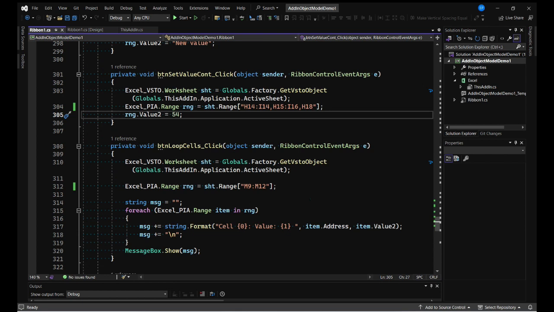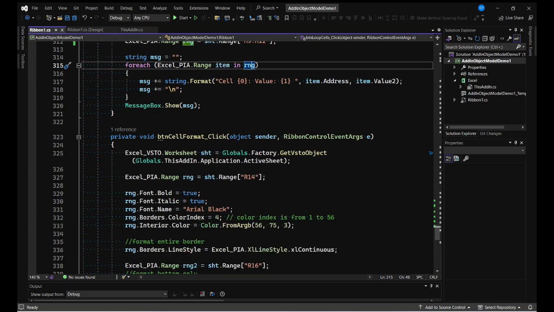The looping range example is just like the document level example. The only difference being that we get the active sheet as a VSTO worksheet. And the same for the formatting example.